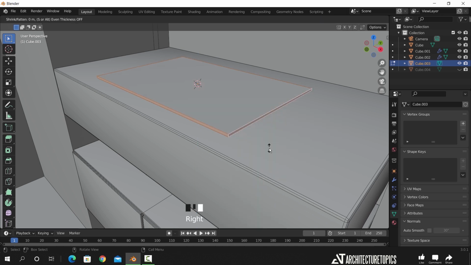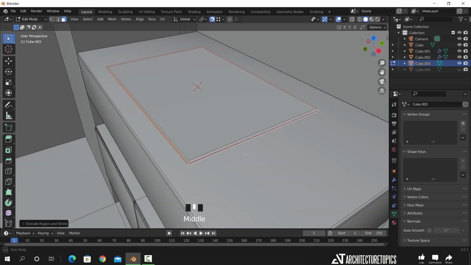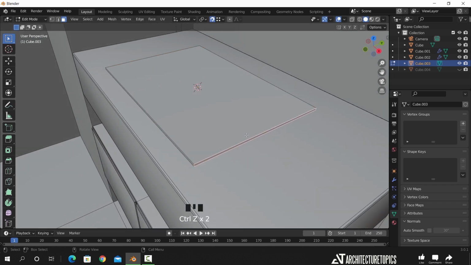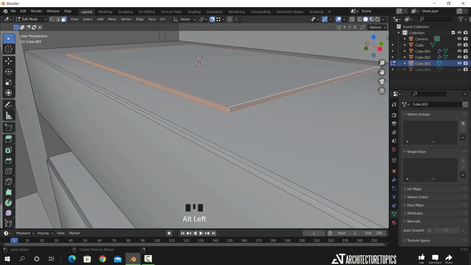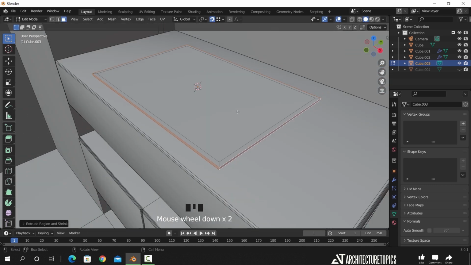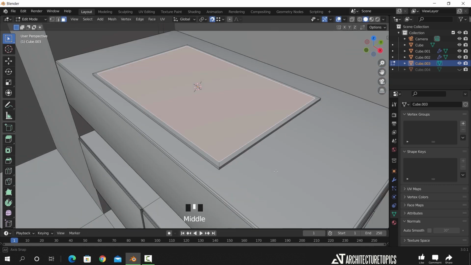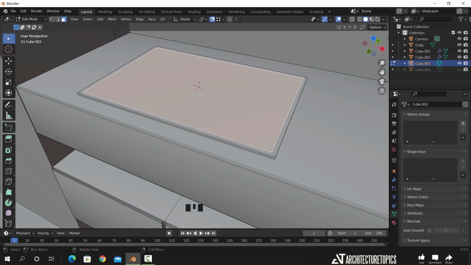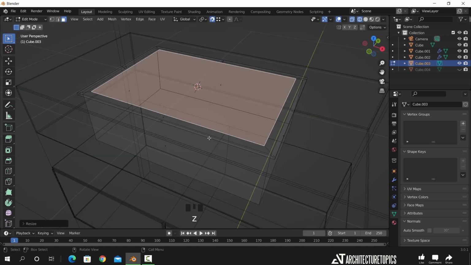Now with those faces selected, we can, with the right mouse button, extrude them along normal, and make sure to apply scale to get even extrusion from all sides. Now with the top face, hit S to scale it down a bit and extrude it to the bottom.